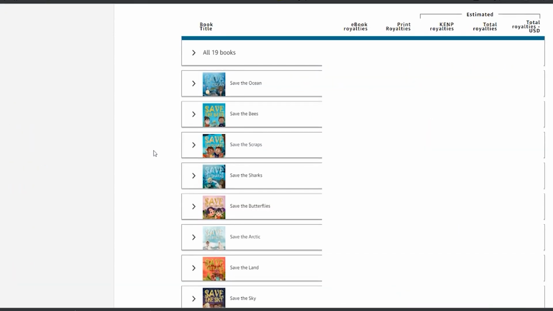And if you scroll all the way down, you can see your breakdown by ebooks, print, KENP royalties, and total royalties calculated in US dollars, which I very much appreciate because the other screen broke it down based on other currencies. And this one tells you what you're exactly getting in US dollars. So there's none of that guesswork or trying to calculate currency rate changes in your head.